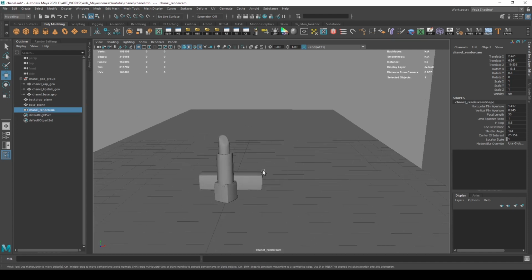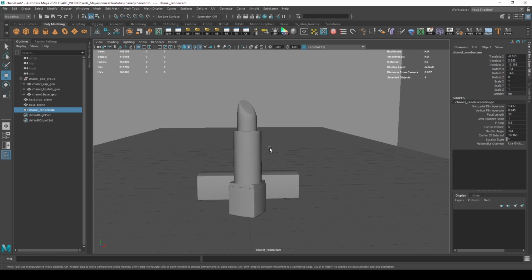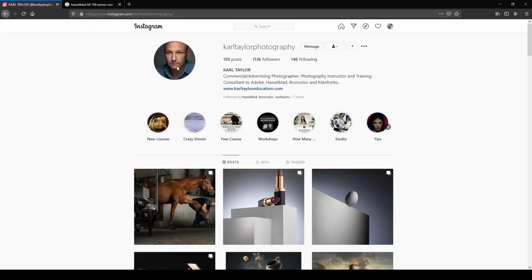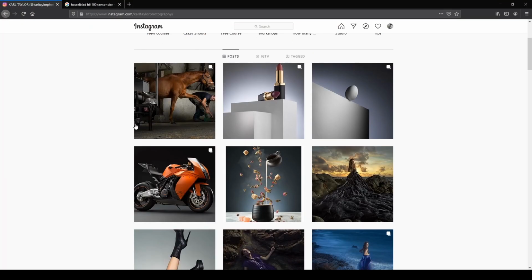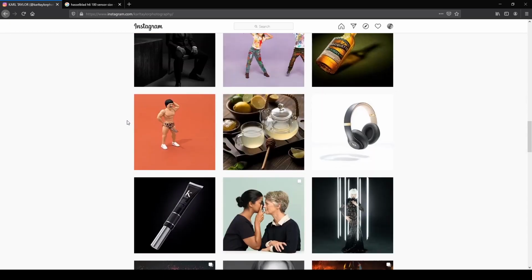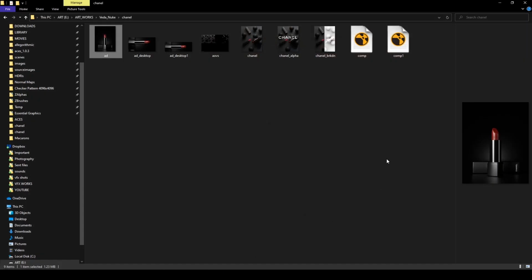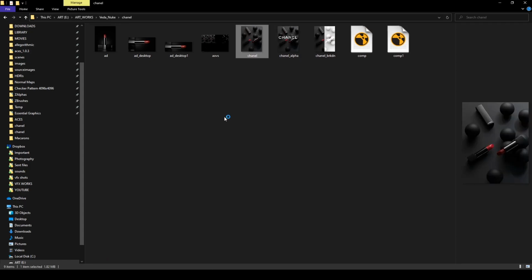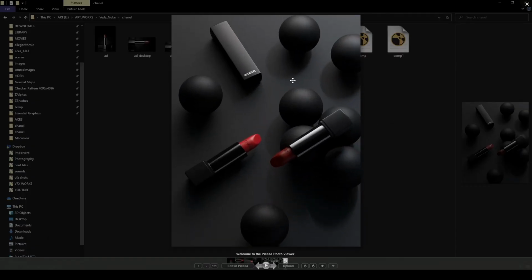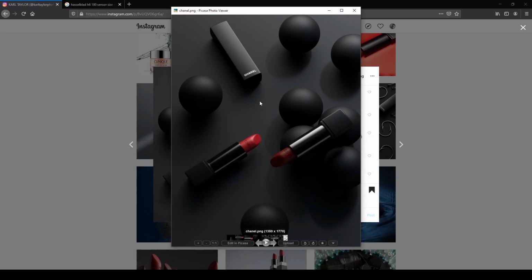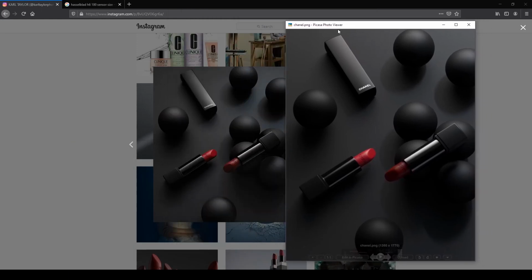So I was actually inspired by Carl Taylor photography, and I've chosen one of his photos and tried to replicate that in 3D. So this is the one which I've chosen, and the render which I have done is this one. Comparing this one with the actual original photograph.